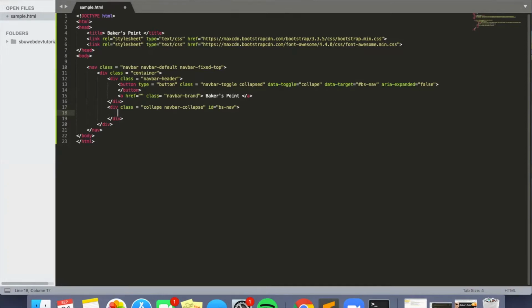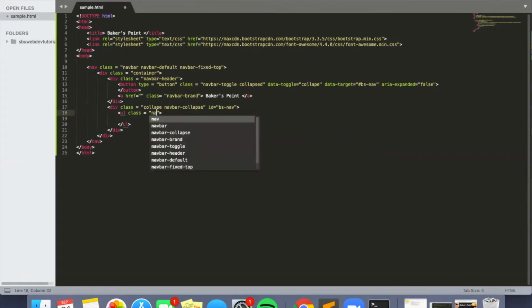And in this case, we're going to need a list of the items that we're putting onto our nav bar. And we don't want any numbers on it. It's not that kind of list. It's more of an unordered list. So that's why we're going to use the tag UL. And for this class, we're going to need the nav class and the navbar-nav.